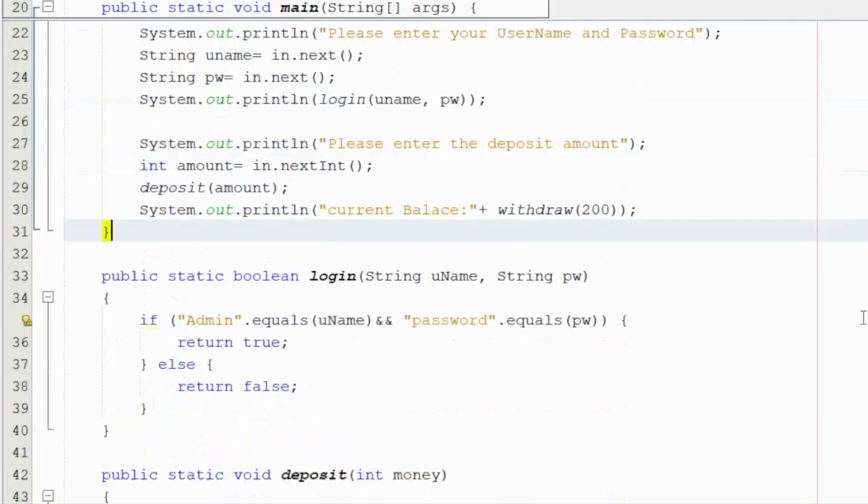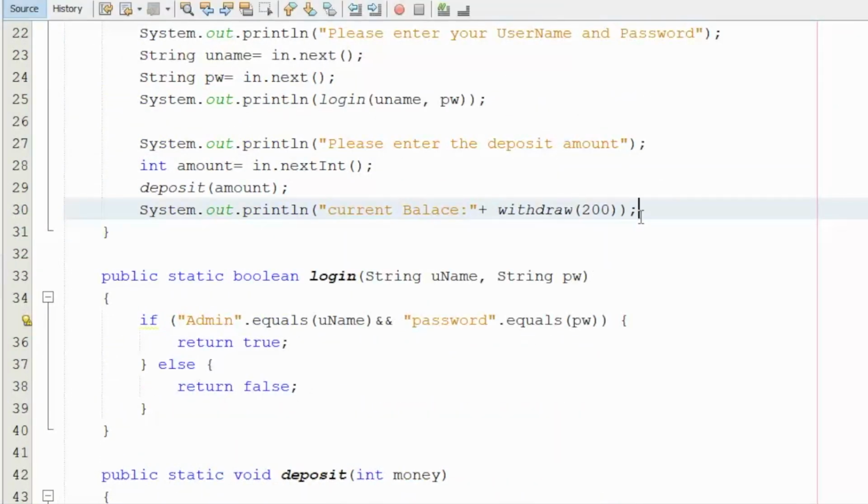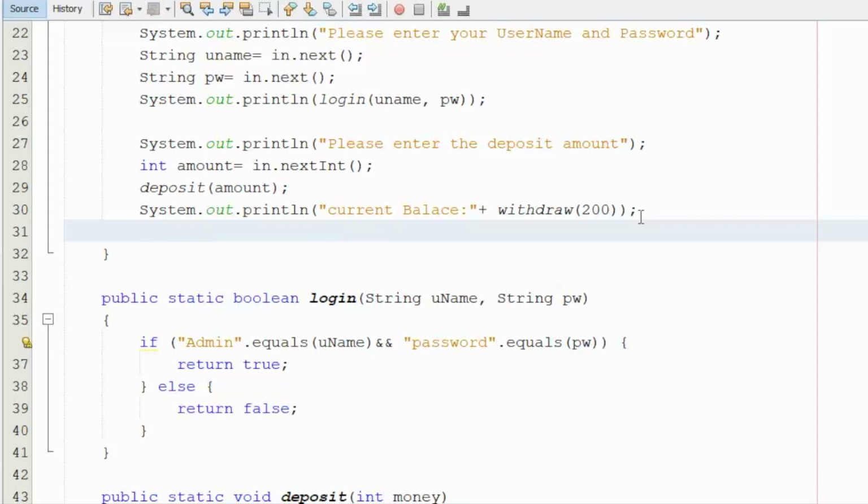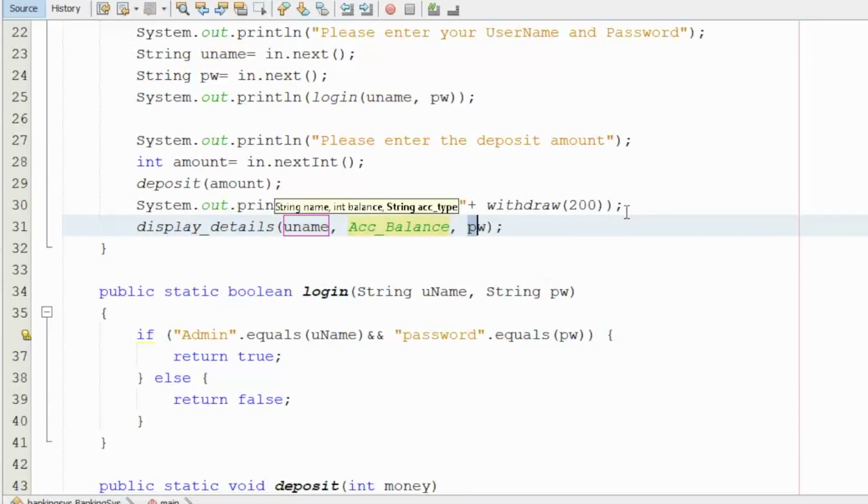Now going back to the main, and here we can just do some operations on that. So all what I want to do is to call this method that is called display details, and here is the name, the username, and account balance, and here we can do the account type like saving account. So by the way, you can just accept input from user using the scanner and then pass them to there.